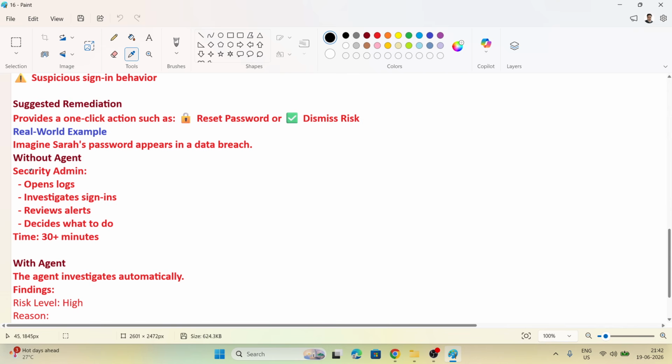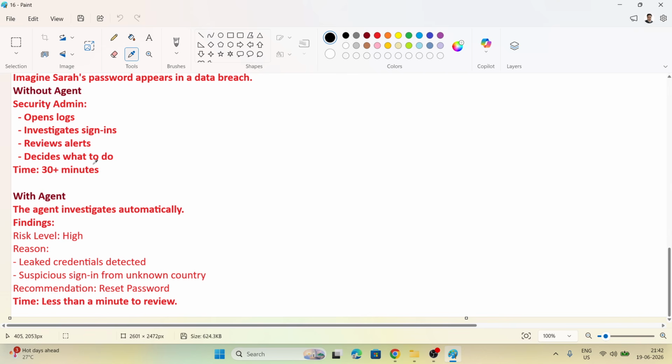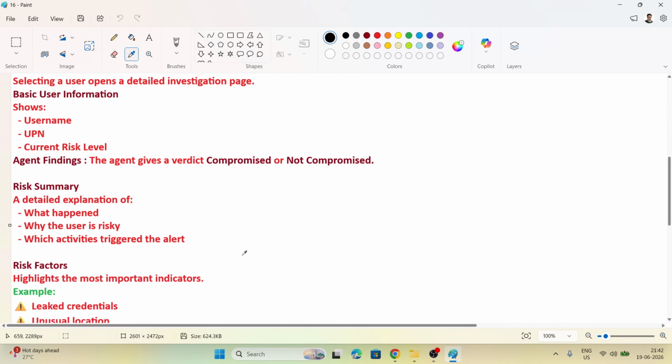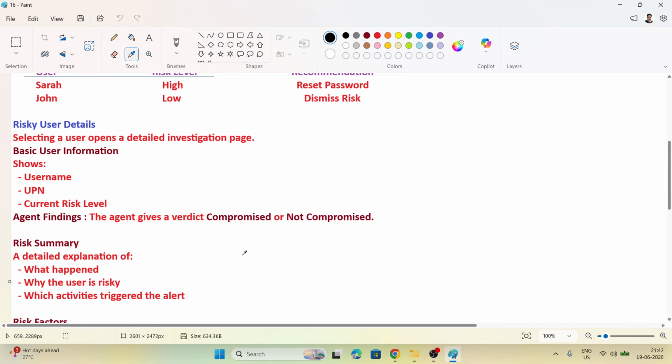Without the agent, the security admin opens logs, investigates sign-ins, reviews alerts, and decides what to do next. Then the time taken is 13 plus minutes. With the agent, it investigates automatically, finding the risk is high, with the reason: leaked credentials detected, suspicious sign-in from different regions, and the recommendation is to reset the password. So it's much less time-consuming. That's all for the theory part, and now I will perform the lab.